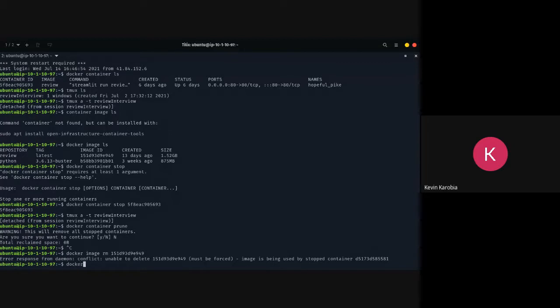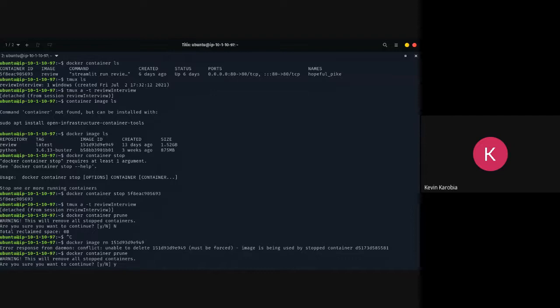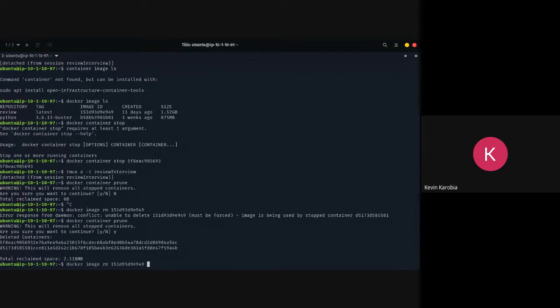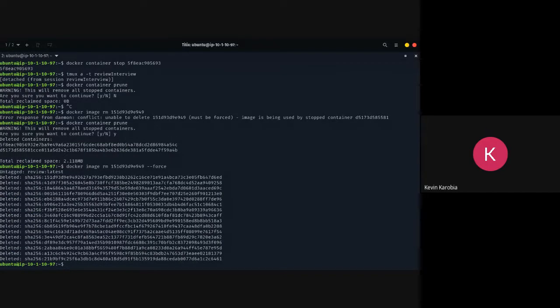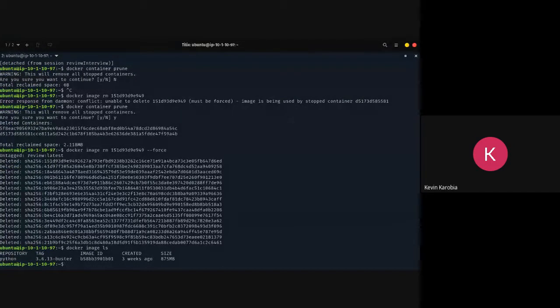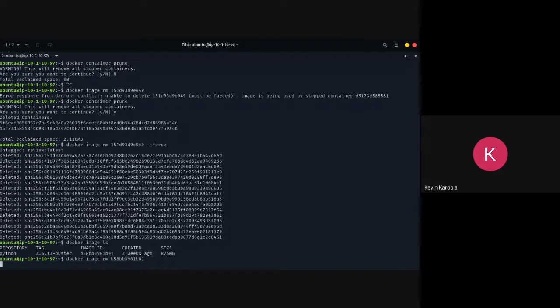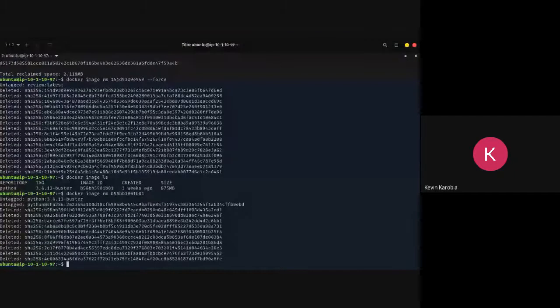So if we do Docker container prune first, right? And then we do yes. And then we come here, do this, and then add this first keyword. And yeah, now we've deleted that particular image from there. And if we do Docker image ls, I don't think it should be there. Yeah, you can see review is gone. So let us remove the Python image as well, so that we can build a new image from scratch. Do Docker image remove that one as well. All right. The Buster one is deleted. It has been untagged, and then it's been deleted.